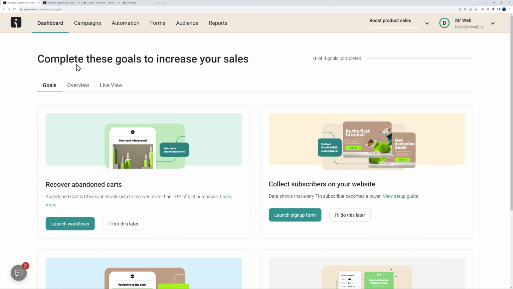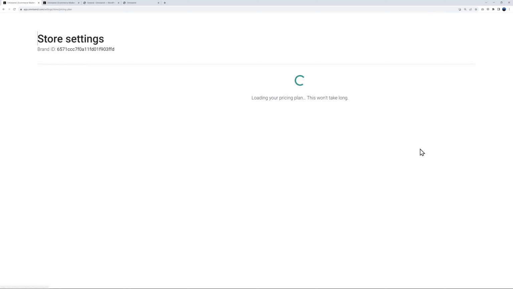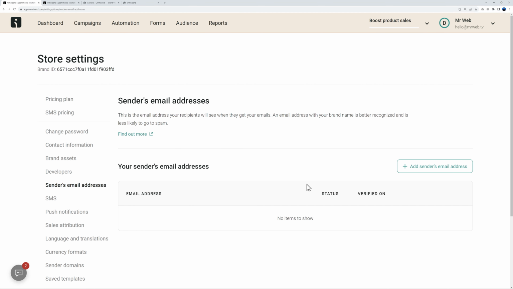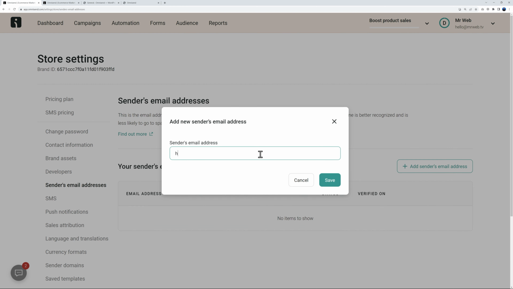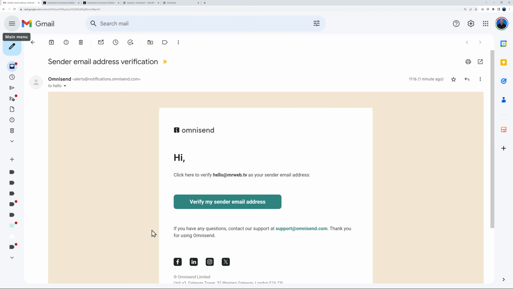So for this, it's very simple. Go back to your dashboard, and right here we go to store settings. And by the side, we have sender's email address. So click on that. And now we can add our sender's email address. So I'm going to use hello@mrweb.tv and then save. And now I will receive a verification email that will look something like this.